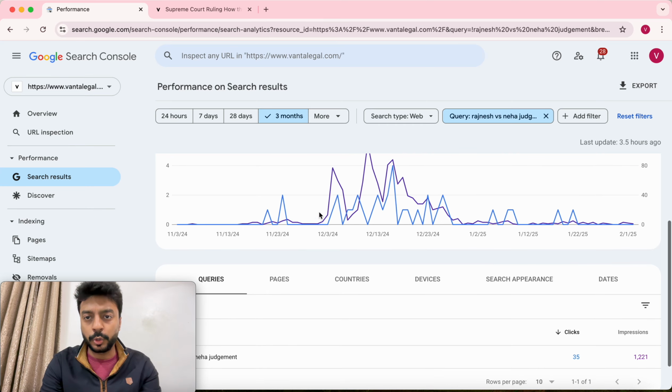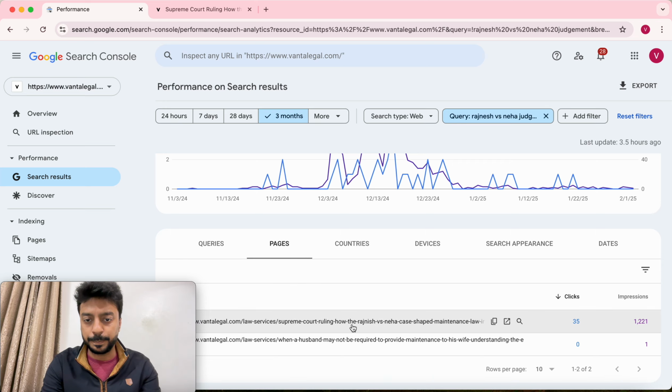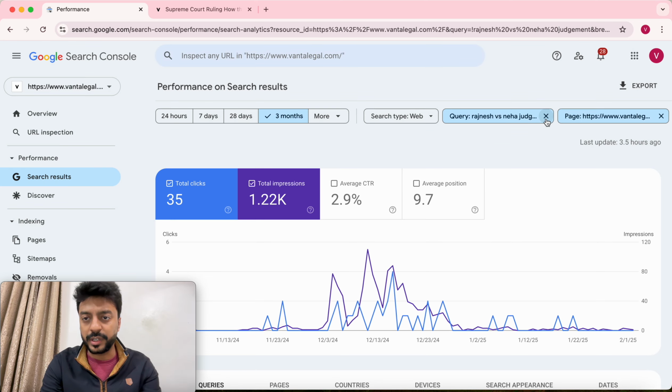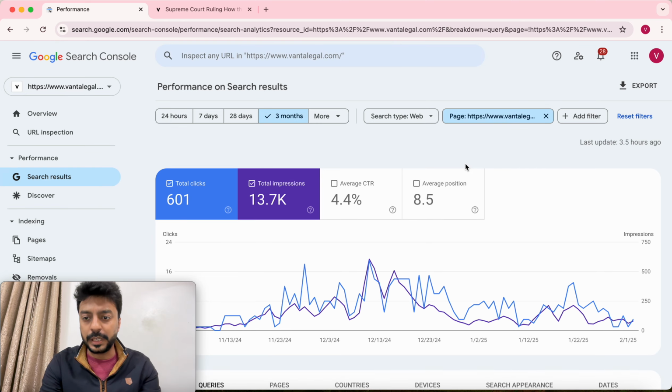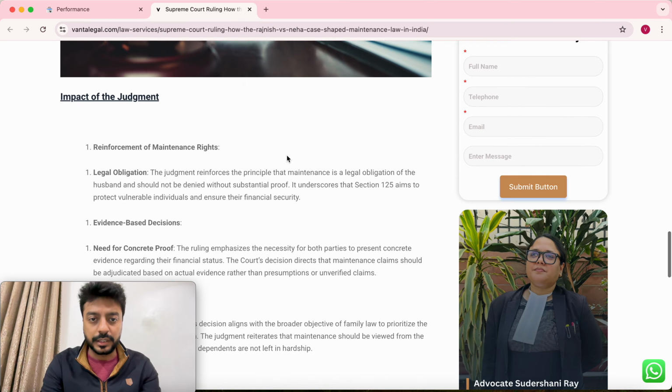Now the next thing that you have to do is remove the query, but before removing the query you have to select the same page. So select the page and now remove the one query that we had selected. Now you will be able to see that this page is getting you 601 clicks with 13.7k impressions and 4.4% CTR. That means that this content has a lot of demand in the online world.